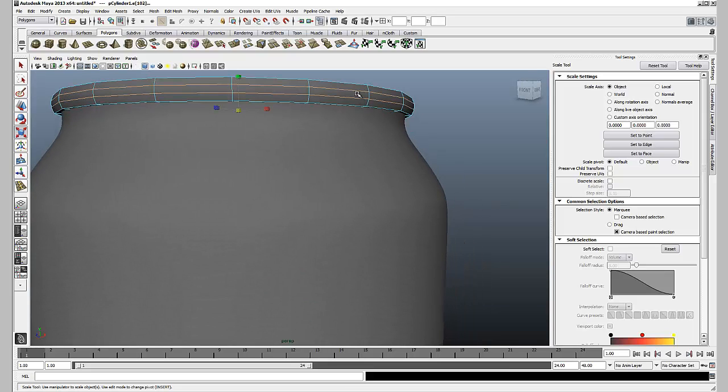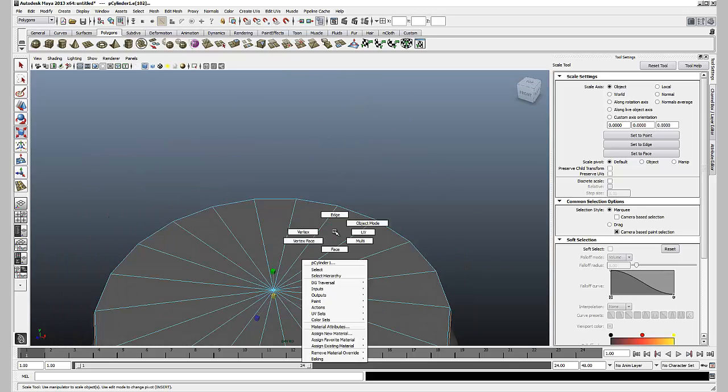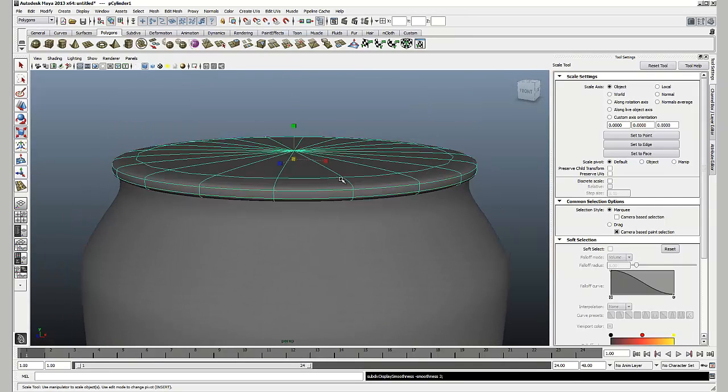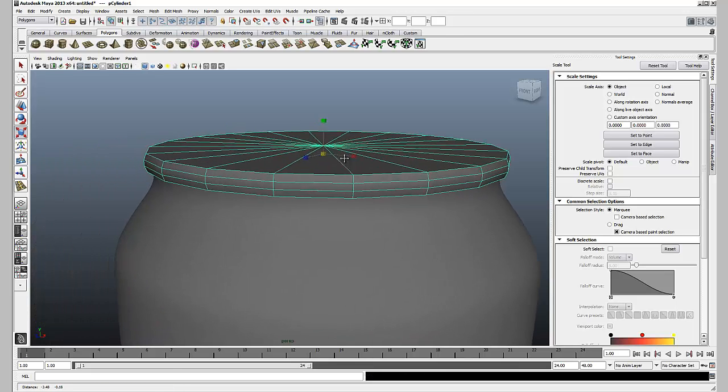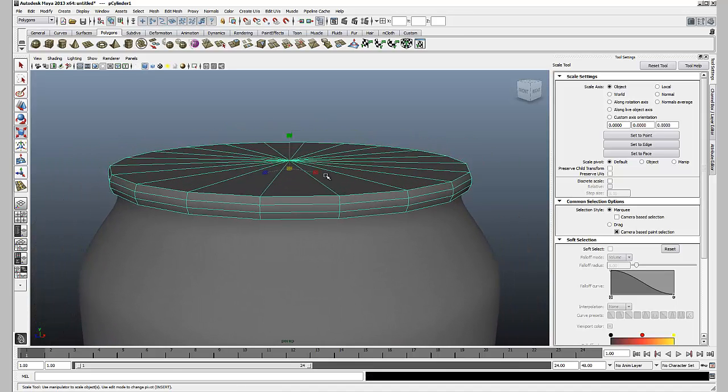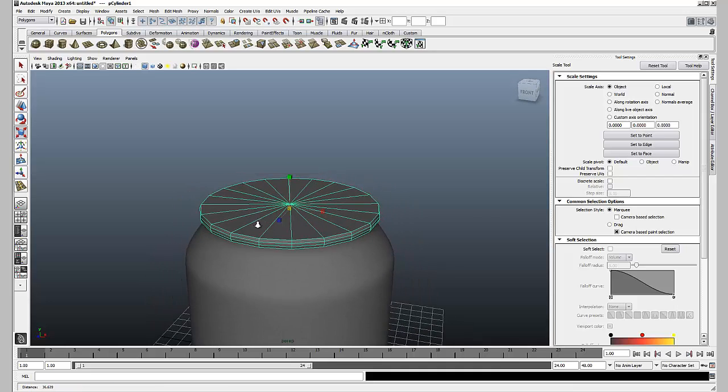That's looking good. Go ahead and switch back to object mode and smooth that. That looks awful. So let's not look at that yet. Usually you don't want to look at your smooth mode too early. You'll just be disheartened.